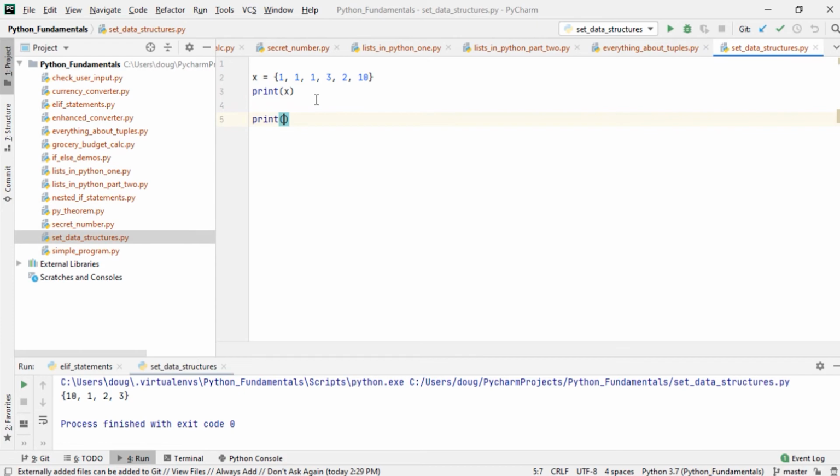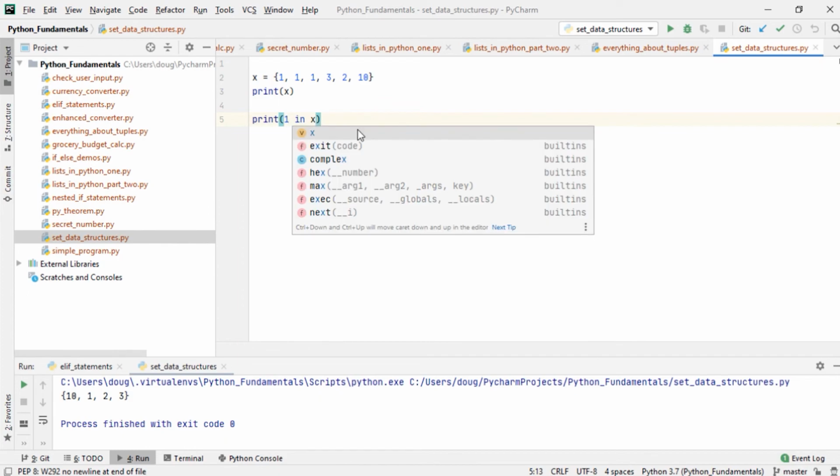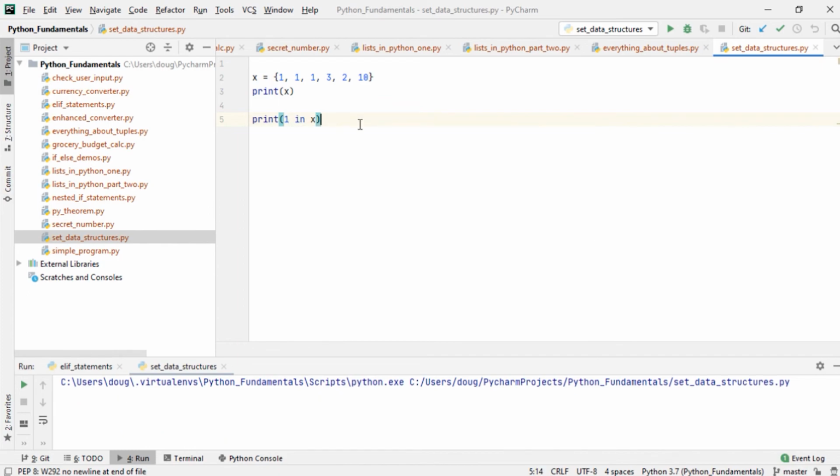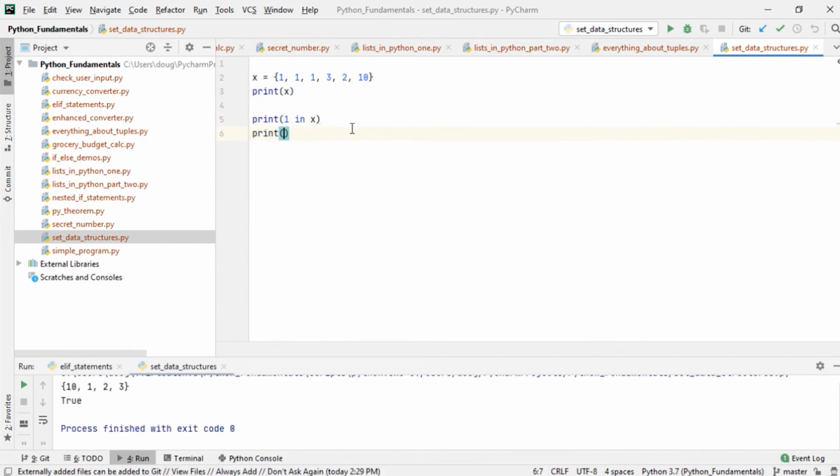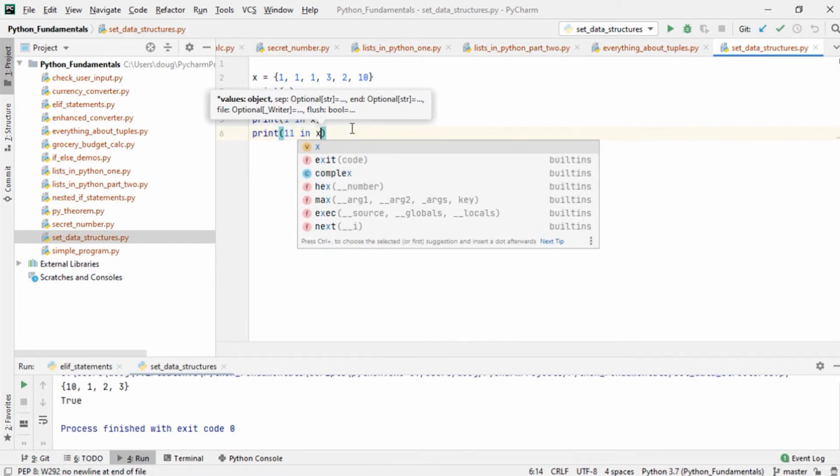And we can also do membership testing on a set. So if we want to see if 1 is in X, then the result would be true. And if we want to see if 11 is in X, then the result would be false.